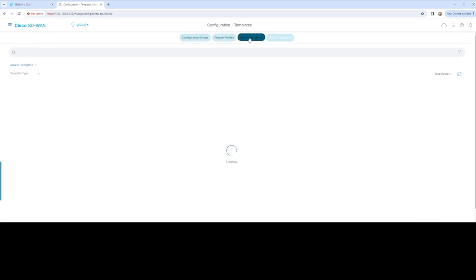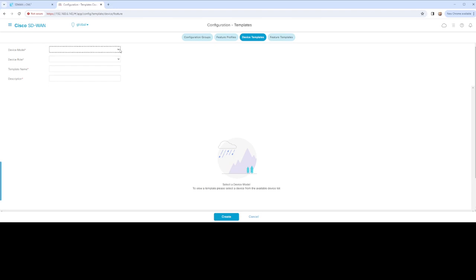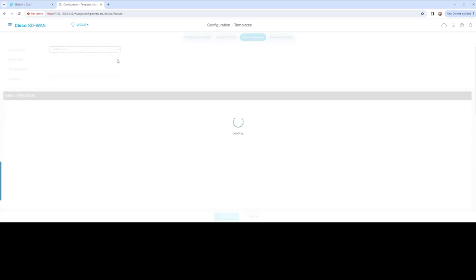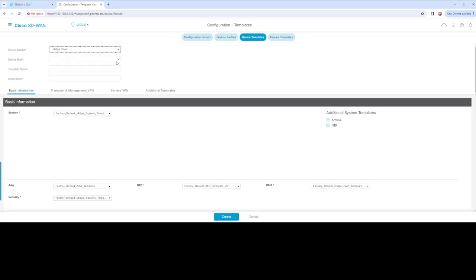Now let me show you guys how. So you go to device template, and this is where you can download a CSV file. So let's create a template. I'll show you guys from feature templates. You select your model. In our case, we're doing an edge cloud. Device role. Okay, let's wait for it to be done. View device role. It's an SD1 edge.